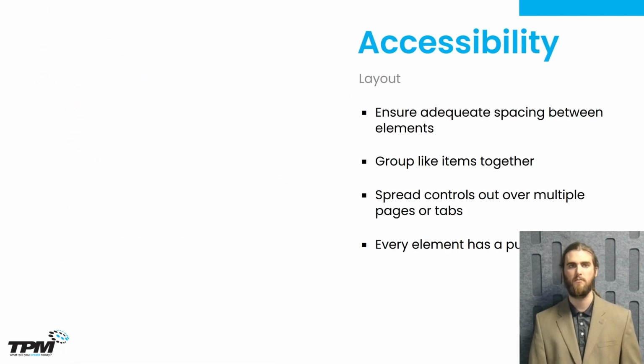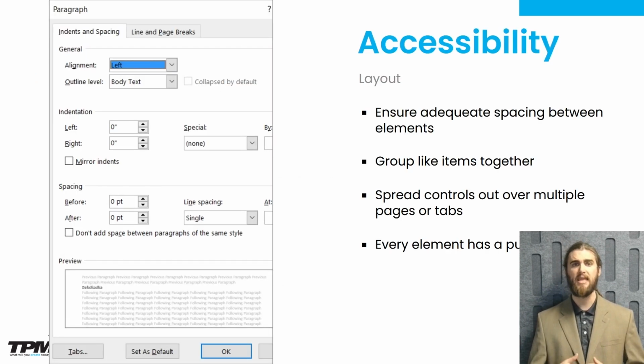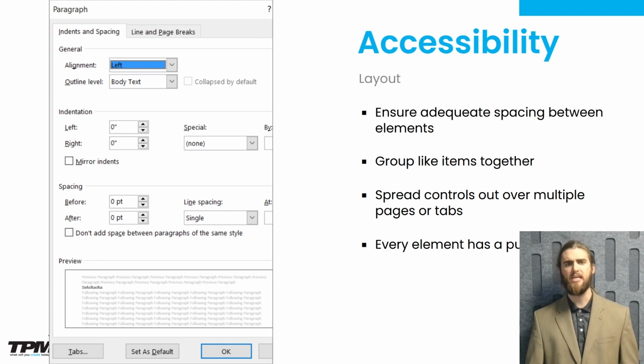We can consider making things accessible to those with dyslexia or ADHD by making sure there's ample space between elements and grouping like items together. Let's take a look at this interface from Microsoft Office. We have 3 sections of controls, each related to each other, labeled, grouped, and spaced out. Then there's a live preview of the changes you've made. There's too many controls to fit on a single page, so they've separated them into tabs.